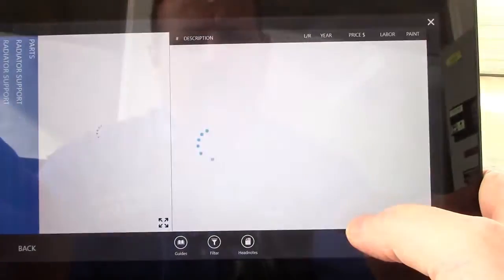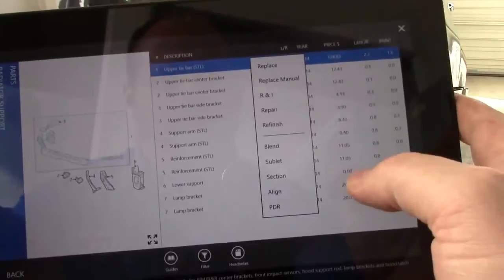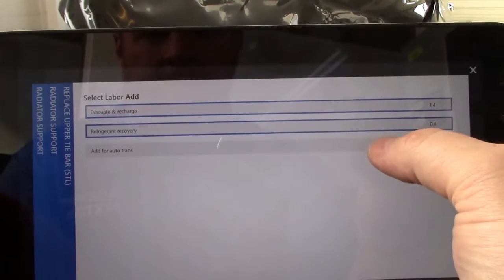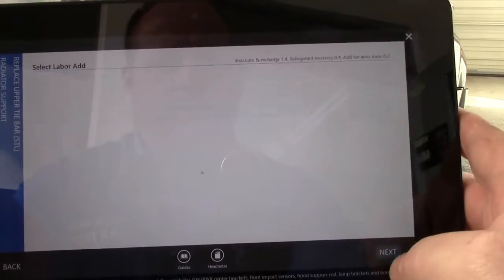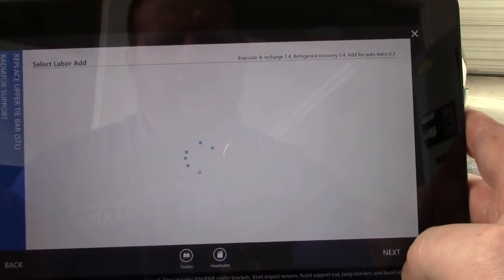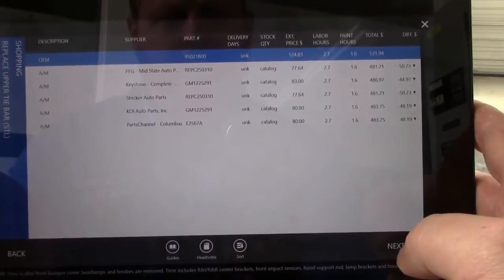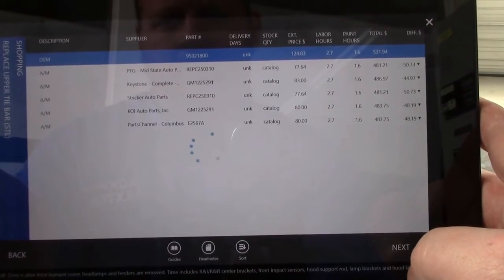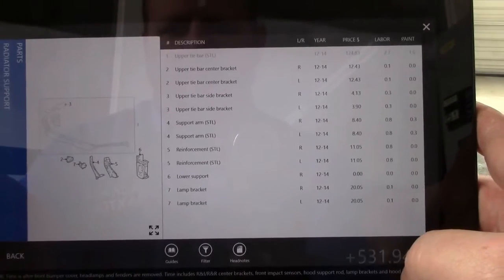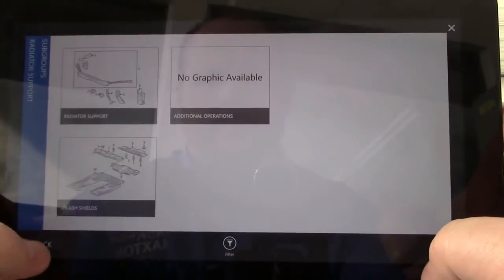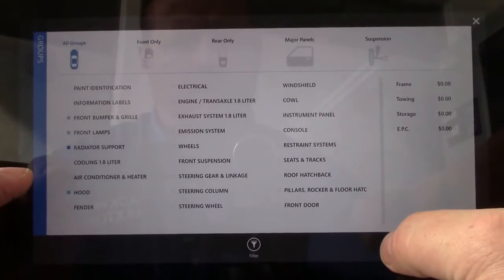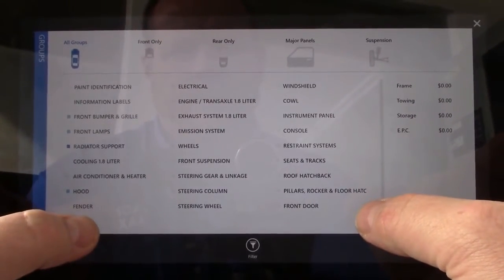So I know this is going to need an upper tie bar, so we can go ahead and do that. We can replace it. It's going to ask you for all the evac and recharge, and add for automatic transmission. Add those items just as you normally would. It's going to bring up your aftermarket supplier just like before, and I certainly wouldn't want to put an aftermarket radiator support in, but I guess you could. Going back to the screen, you can see all of your items in there just like on the other tablet.